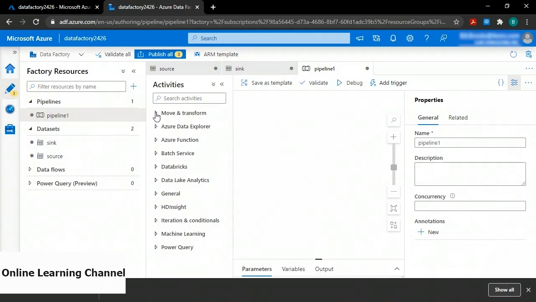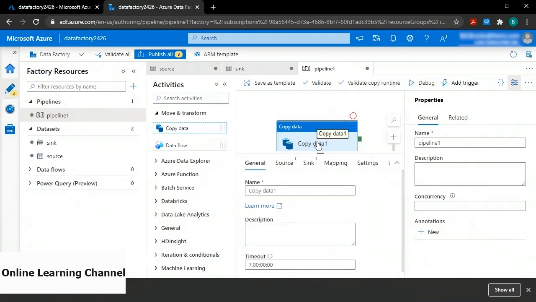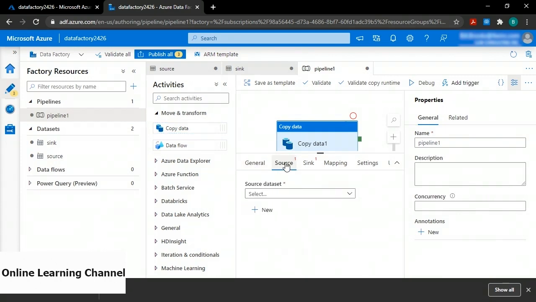So the very first option under Activities is Move and Transform. If I click the arrow beside that and expand it, there's an option for Copy Data. So I'll drag that Copy Data block onto my pipeline. Now I get options below my pipeline, and I'm on the leftmost tab of my options. It's called General. I'm going to go to the second tab, called Source, and I get to choose a source data set. So my source data set is called Source, and I'll choose that.